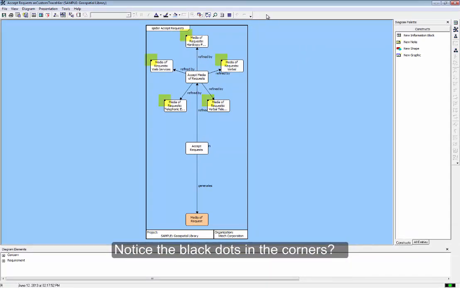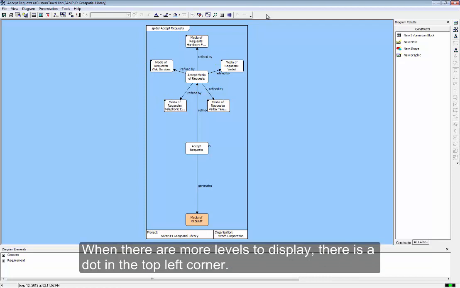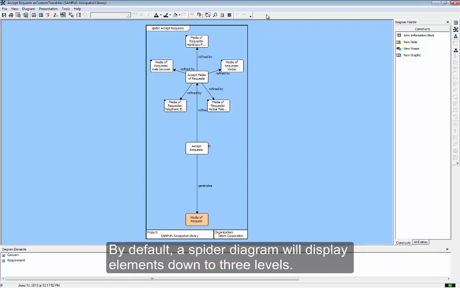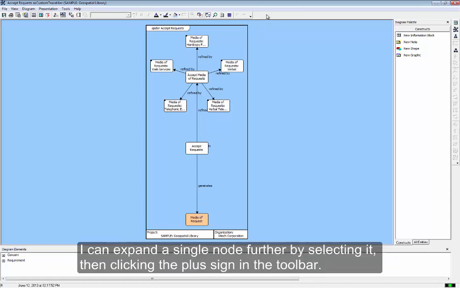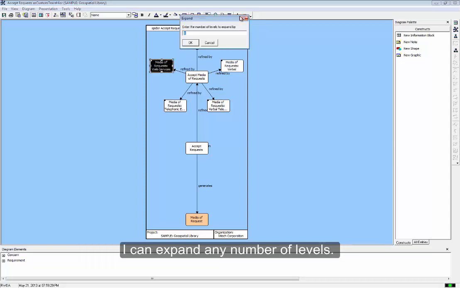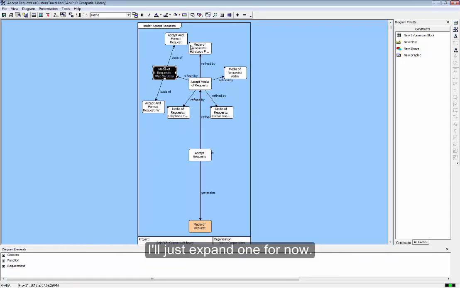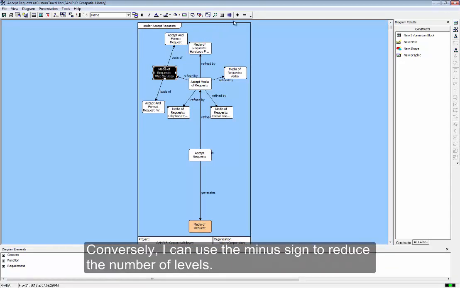Notice the black dots in the corners? When there are more levels to display, there is a dot in the top left corner. By default, a spider diagram will display elements down to 3 levels. This is easily changed. I can expand a single node further by selecting it, then clicking the plus sign in the toolbar. I can expand any number of levels. I'll expand just one for now. Conversely, I can use the minus sign to reduce the number of levels.